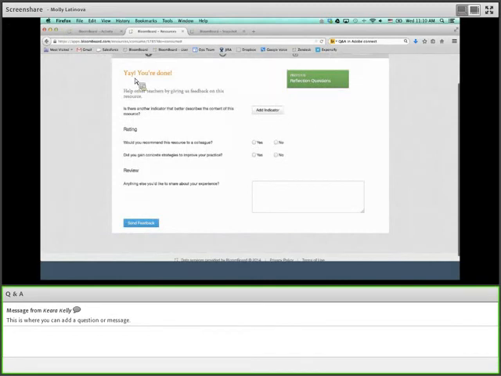And we know we're done. And this is where you have the chance to rate the resource. So you can say that you would recommend it to a colleague and that you gained concrete strategies. You can add an indicator here. You can even write a comment like you would write a review of a product that you're purchasing or a service that you've experienced, and then you would send feedback.